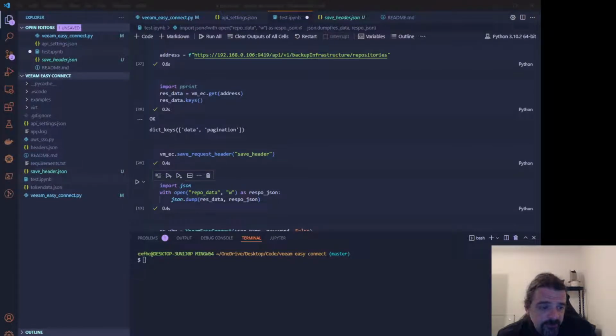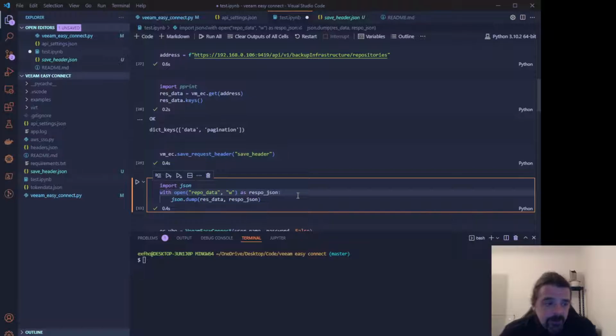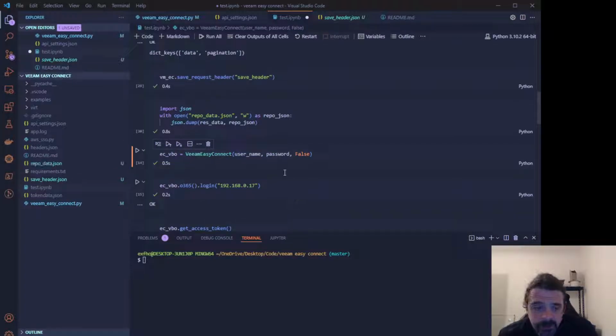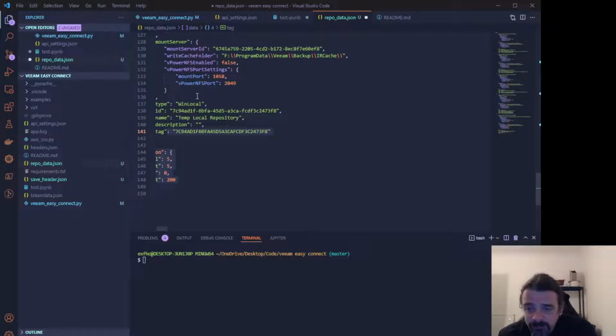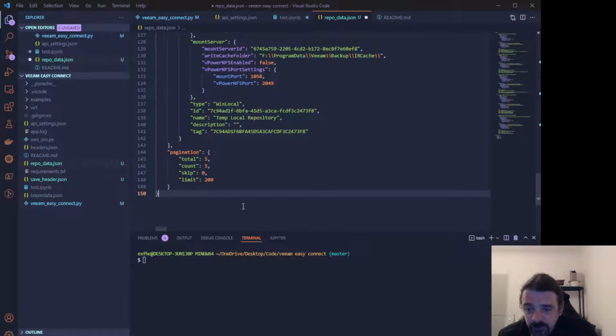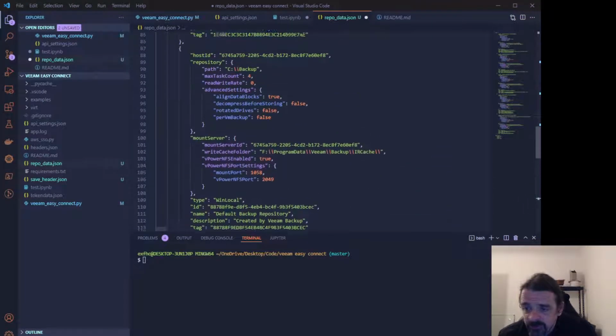And if I want to save the response from the API itself, the repo data, I'm going to update that typo there, and just update that with .json because I forgot to do that earlier. And again, that is now called repo data.json. I'm going to do a Shift Control F to format, and then we can see all that great information from the API.